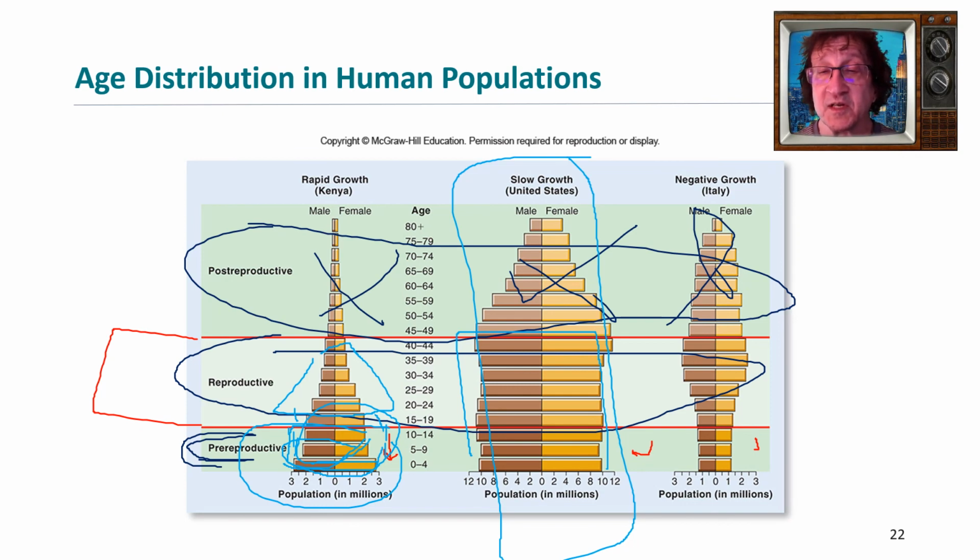Now this one's a declining population. And that means if your bottom is smaller than your top, look, that means that this number of children are making it here, and there's not going to be that many here, and not that many here, and not that many here. And that means there's less to reproduce, and then this gets smaller.